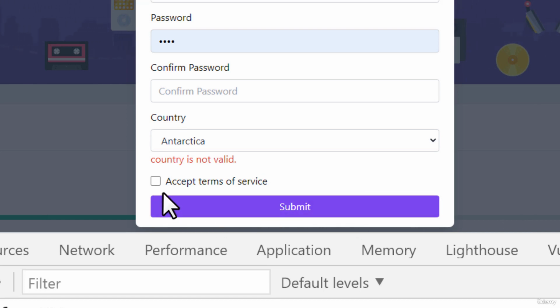As for the terms of service, the error doesn't appear even though it's required. Validation is not performed until the input has been touched. The default behavior is fine. This is because the form component will force validation on submission. We'll learn how that works when we start working on form submission.